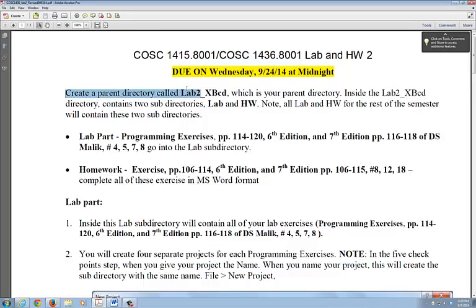I'd like for you to create a parent directory under this name, Lab 2, with your first initial and your full last name, like Lab 1. Underneath it, you will have two subdirectories, one called Lab, the other called HW. So two subdirectories below it. Inside each of your subdirectories belongs this part right here. So this is the content of the subdirectory Lab.